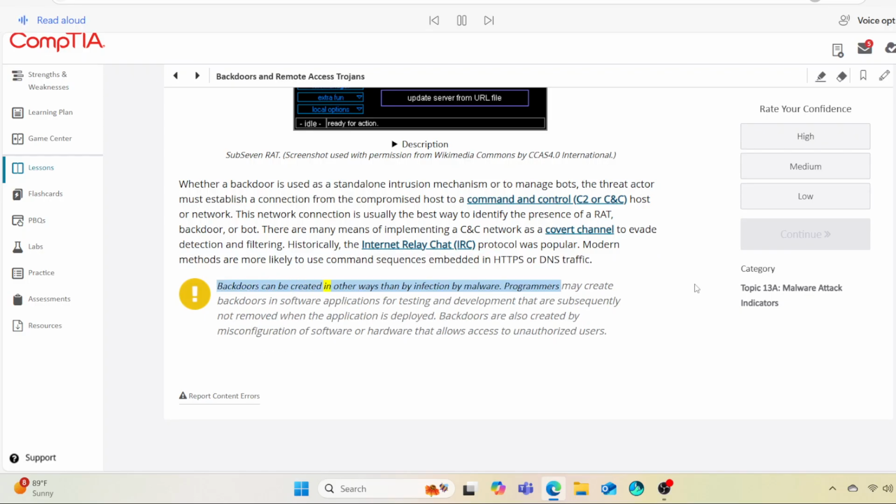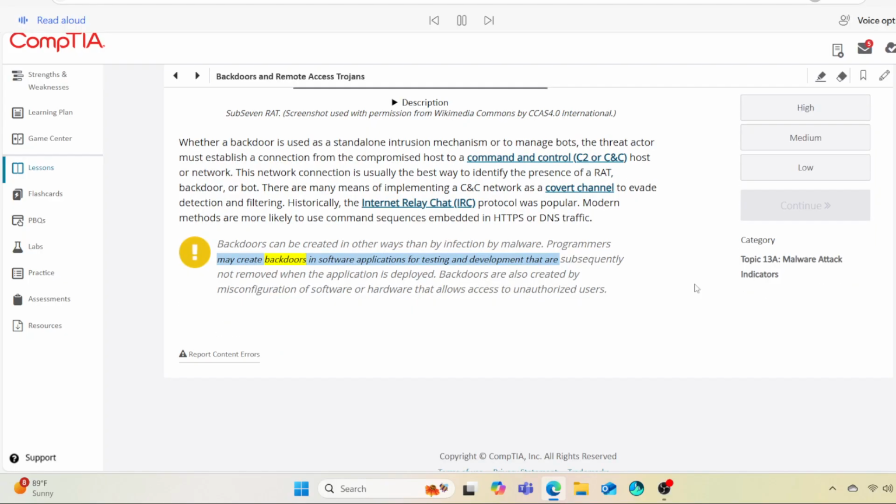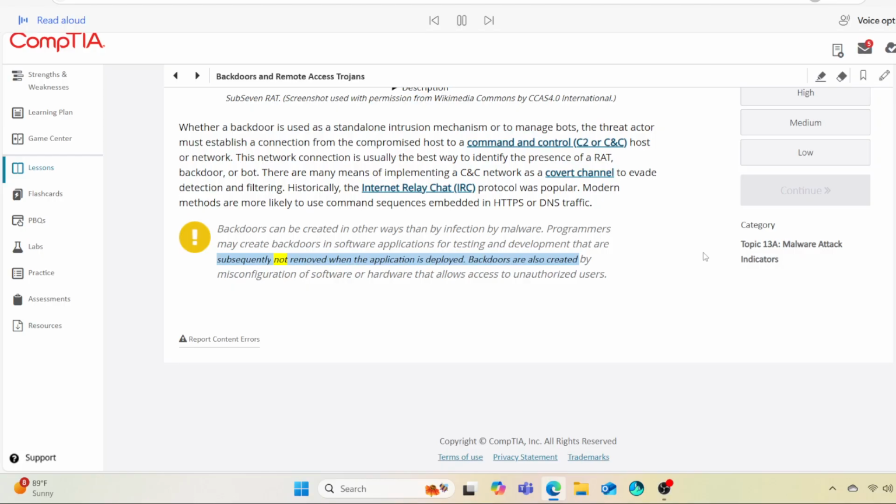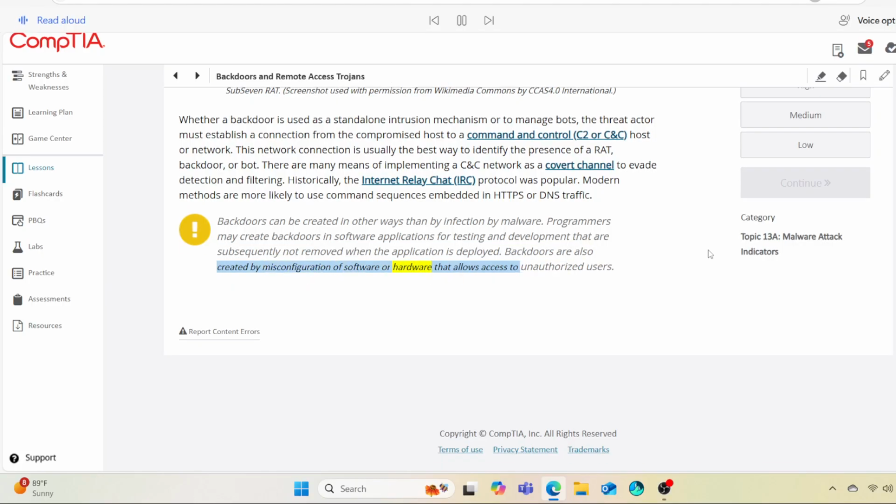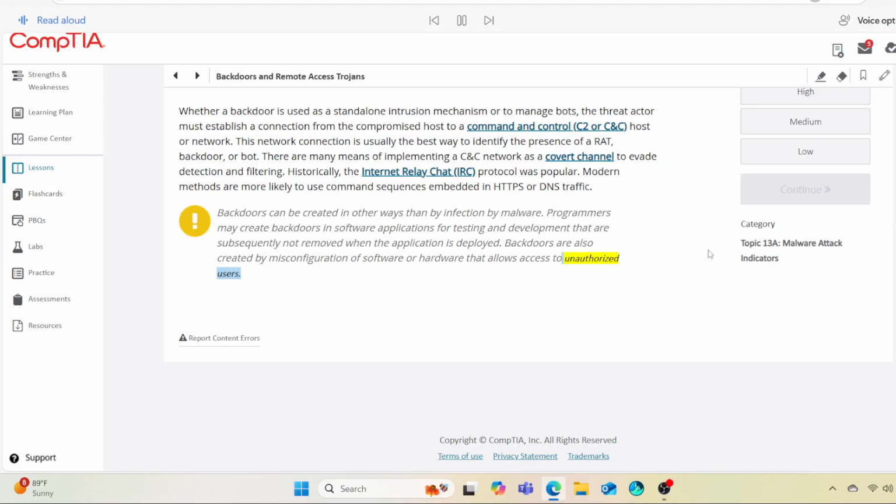Backdoors can be created in other ways than by infection by malware. Programmers may create backdoors in software applications for testing and development that are subsequently not removed when the application is deployed. Backdoors are also created by misconfiguration of software or hardware that allows access to unauthorized users.